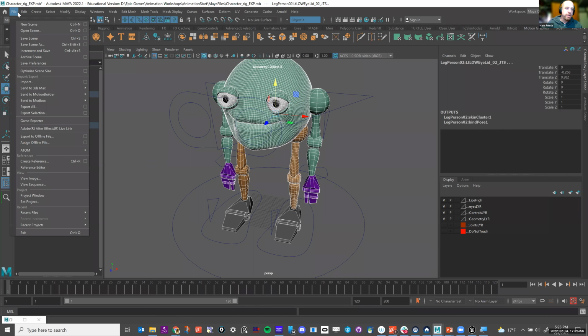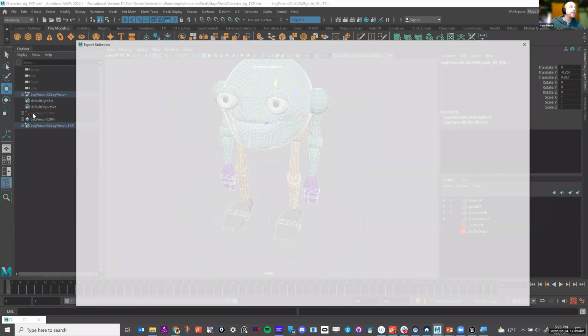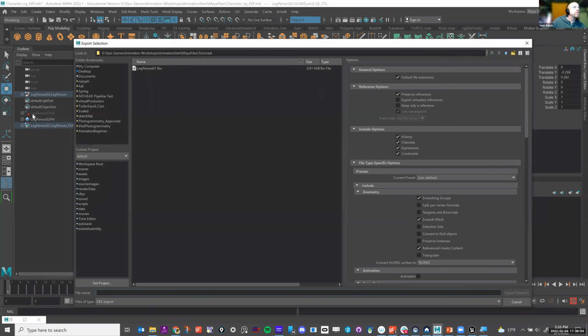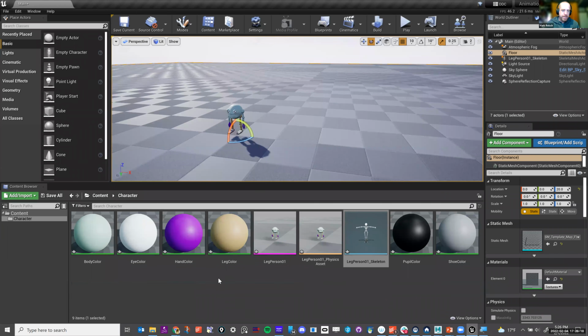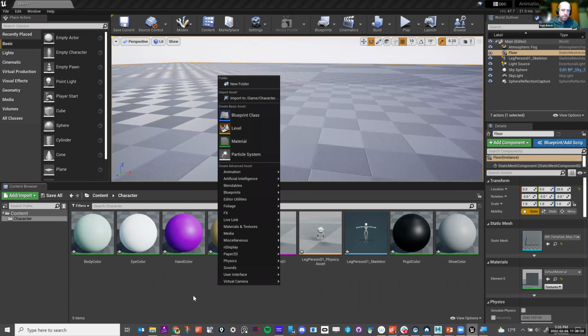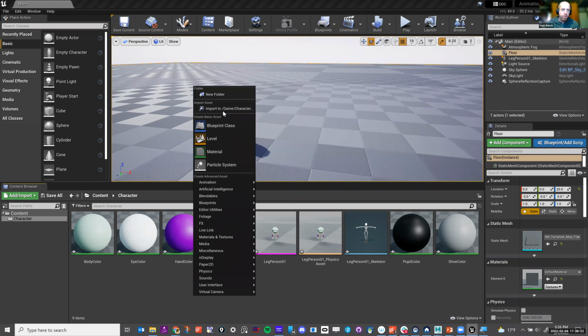Now I can go to File, and I can go to Export Selection, and left click on that. For the file prompt, all I did was right mouse click in the space here, and then there was import, and that'll import your character.